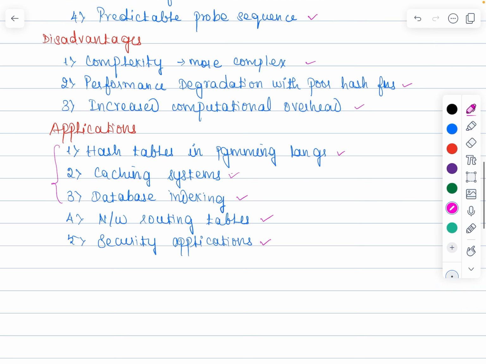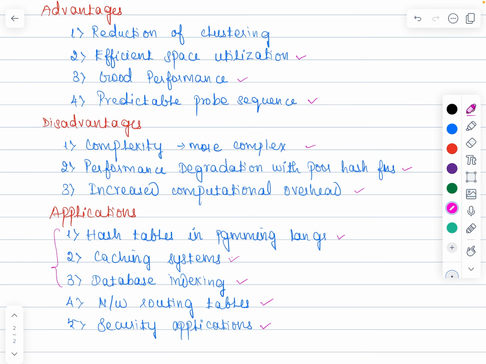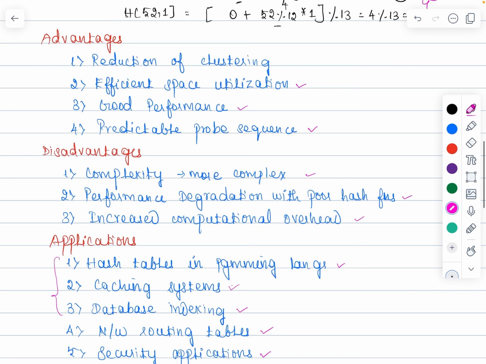In summary, double hashing is a collision resolution technique in hash tables that uses a second hash function to compute the probe sequence, which reduces clustering and improves performance. It offers efficient space utilization, good average case performance and predictable probe sequences, which makes it suitable for various applications including programming languages, CAD systems, database indexing, compilers, network routing tables and security applications.